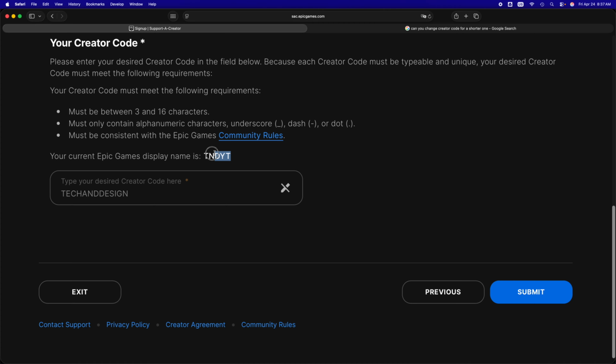So I'm gonna try this one out later. I'm just gonna have to change it. And at the moment, it's not letting me change this. That's okay. We're just gonna go into submit and we're gonna just change that later on because I want it to be the same thing as my display name, which is much shorter right now.